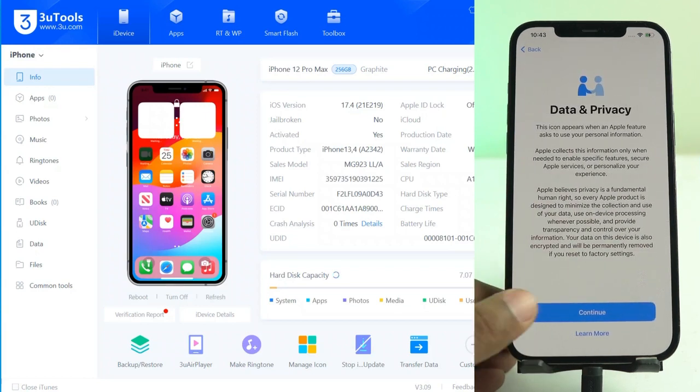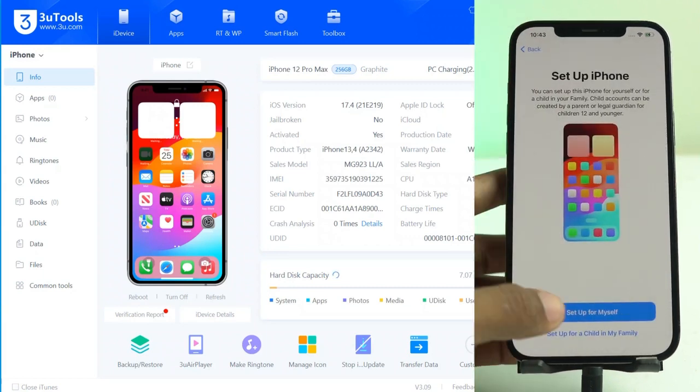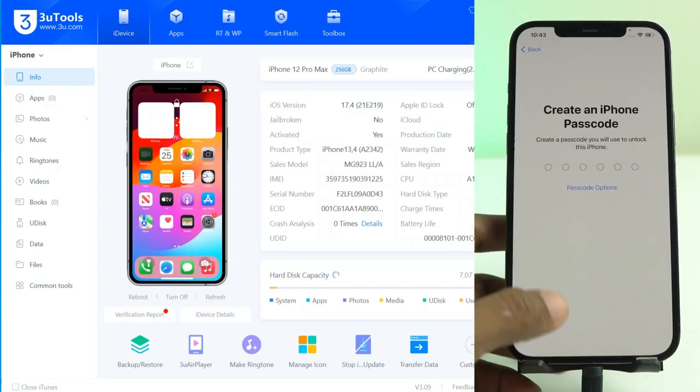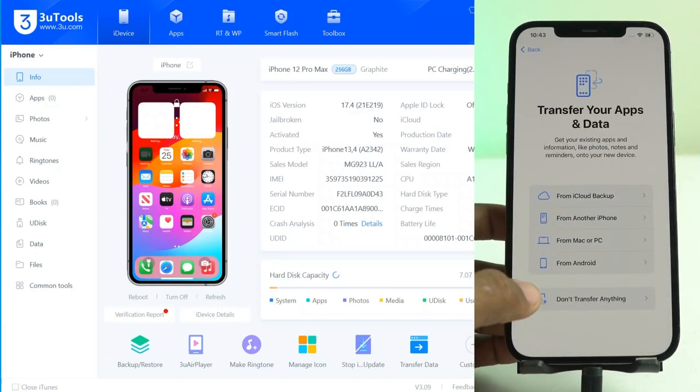Okay, the data and privacy menu comes. That means our iCloud is removed. It is not asking for our iCloud ID or password. That means it's removed properly. Now we just set it up. The next part.